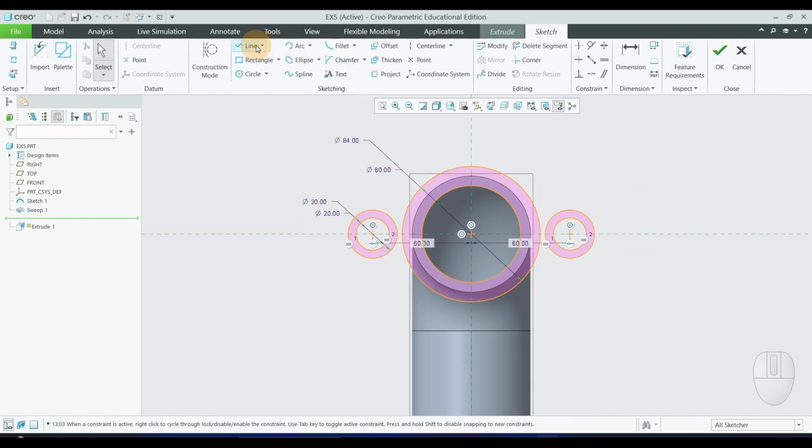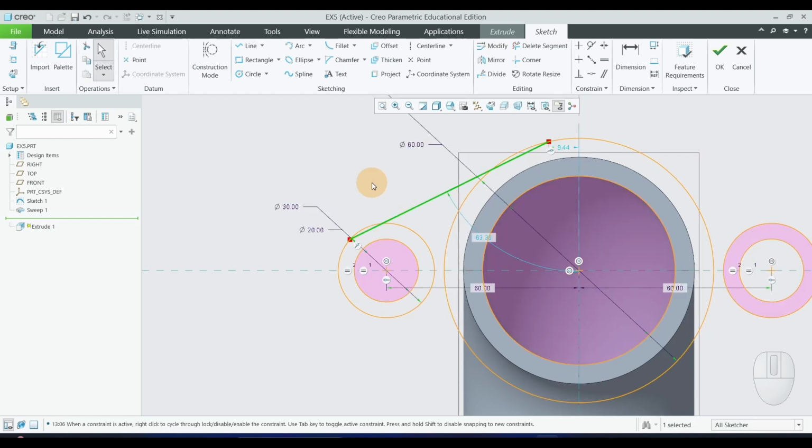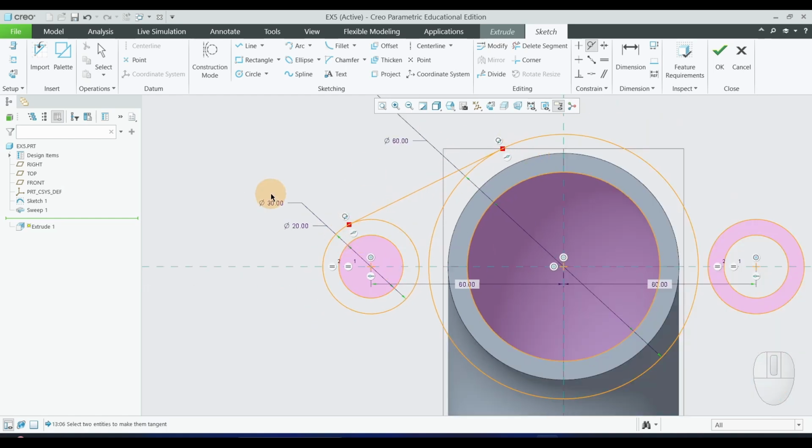Now let us create a line. I'm going to create a line with respect to this. I'll draw a line. When you draw a line, make sure it shows a tangent symbol or draw somewhere just touching this particular circle. Now let us create a tangential constraint. Click tangential constraint, select the line and the circle. Similarly, here also you select the circle and the line. It has to show tangent on both sides.